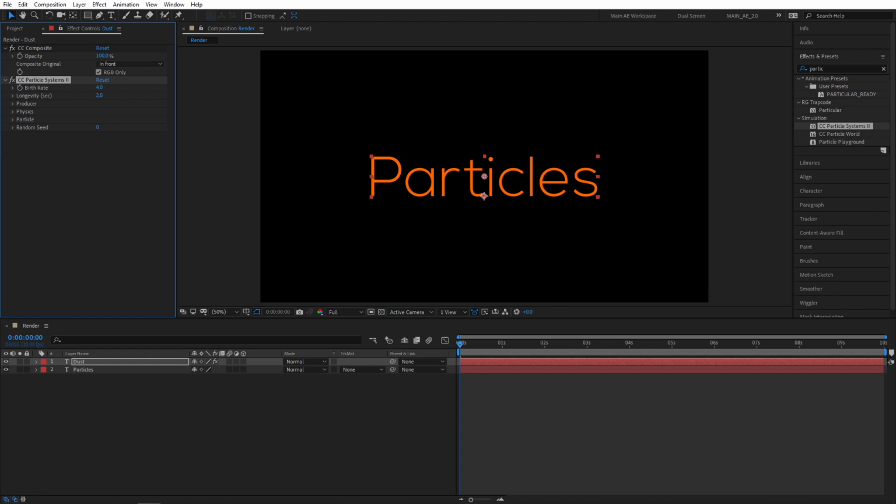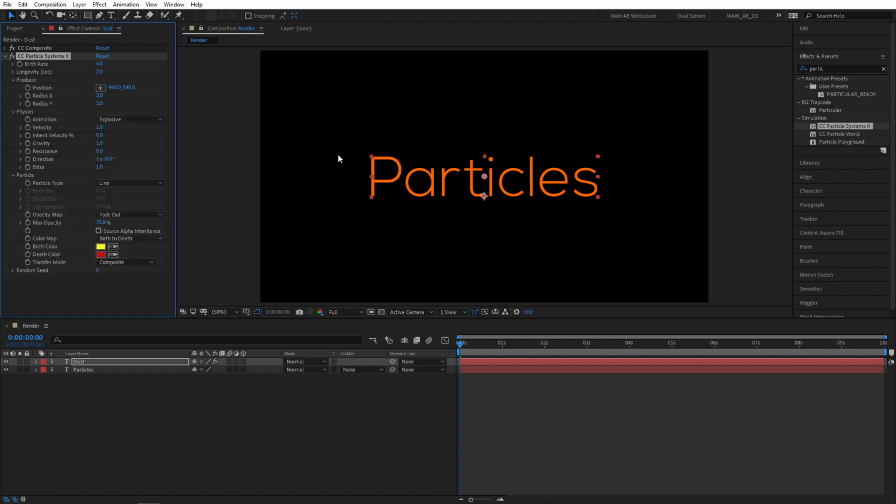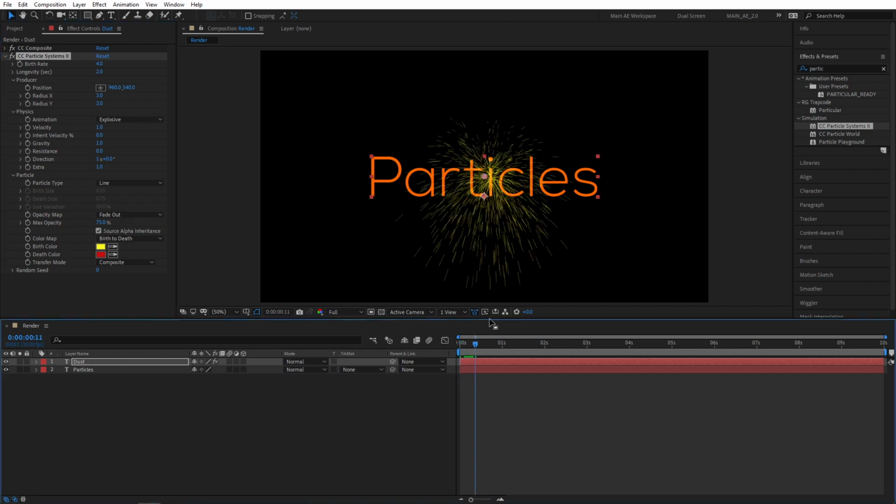Now let's head over to the Effect Controls tab and shrink the settings for CC Composite, we don't need those. Expand the properties of Producer, Physics, and Particle for CC Particle System. Straight away, let's check the source alpha inheritance. That'll make sure that the particles are emitted only from our text.